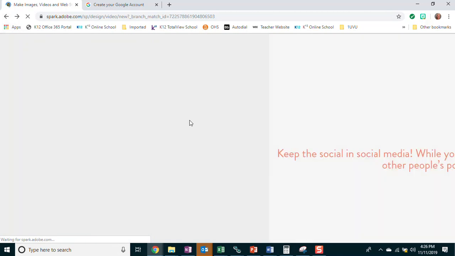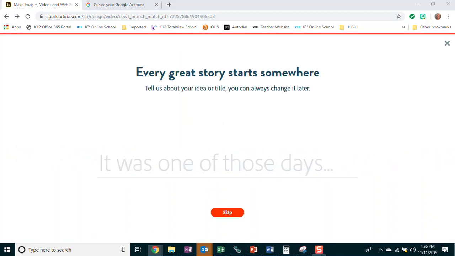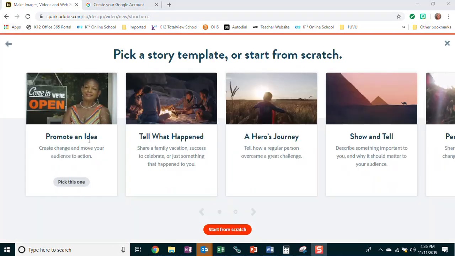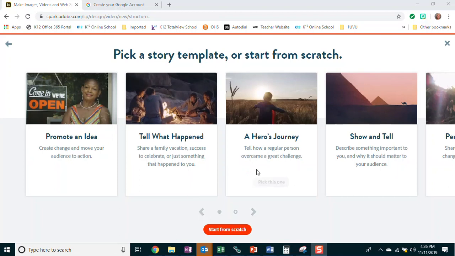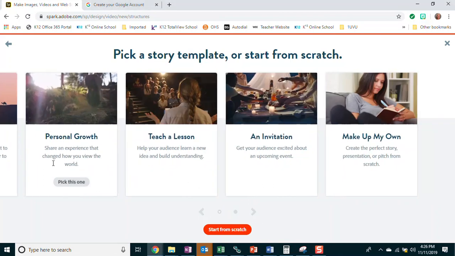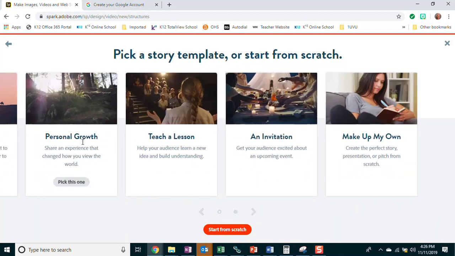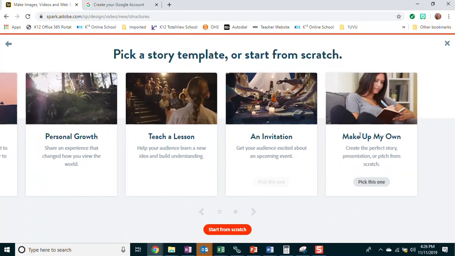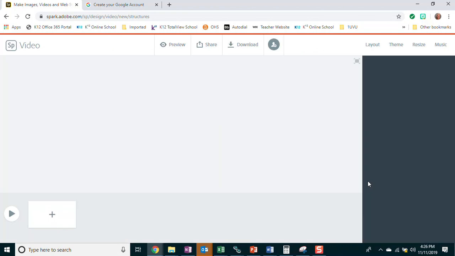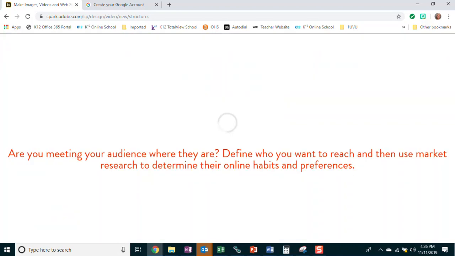Okay. So this was a template for, what was it for? Let's see. That one was promoting an idea. This is telling what happened. This one is, whoops, I went too far. A hero's journey. And then there's show and tell. And then there's personal growth, teach a lesson, an invitation, or my favorite, make up your own.